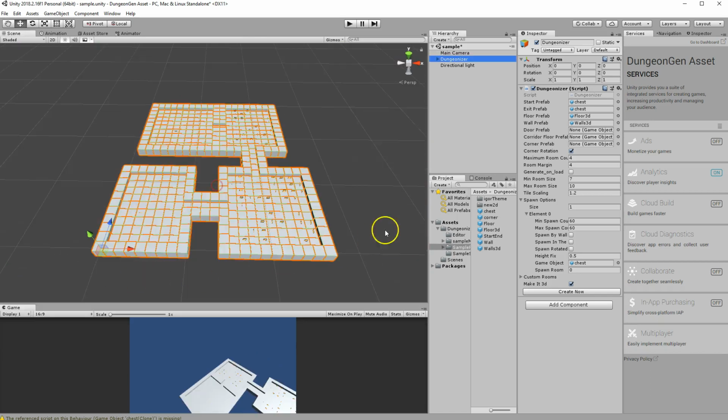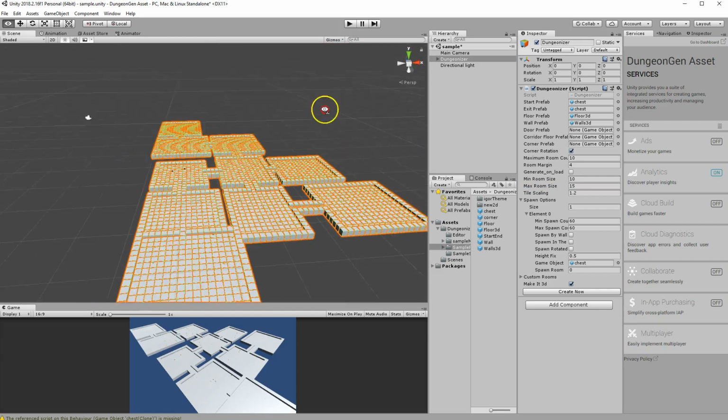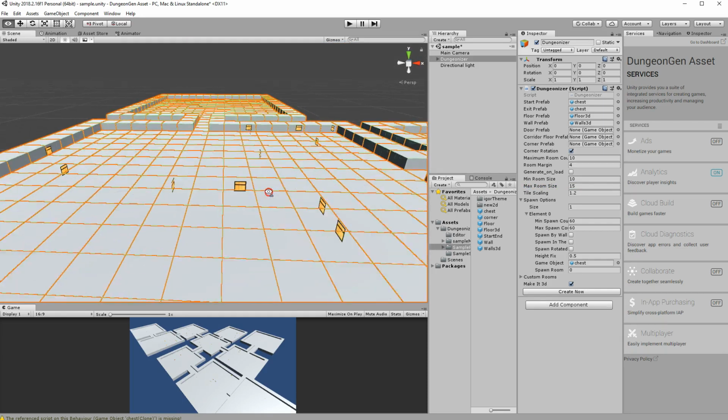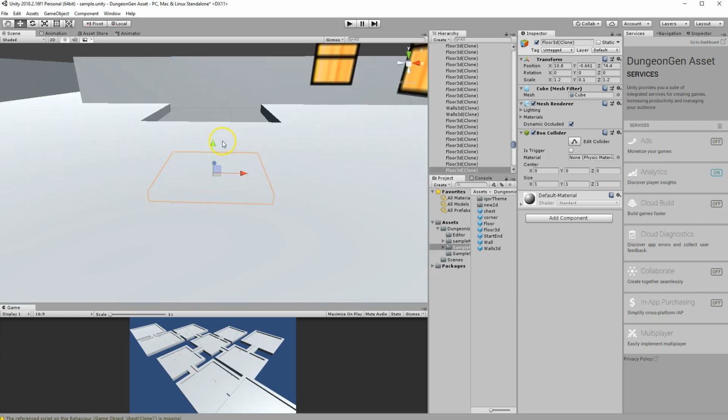So that's cool. What if I want to make the dungeon bigger? I can change maximum room count to 10. What if I want to make each room bigger? I can change the min and max room size to make it however big I want. 10 by 15, much bigger. Note that each of these tiles could be a lot lower and still have wall above it.